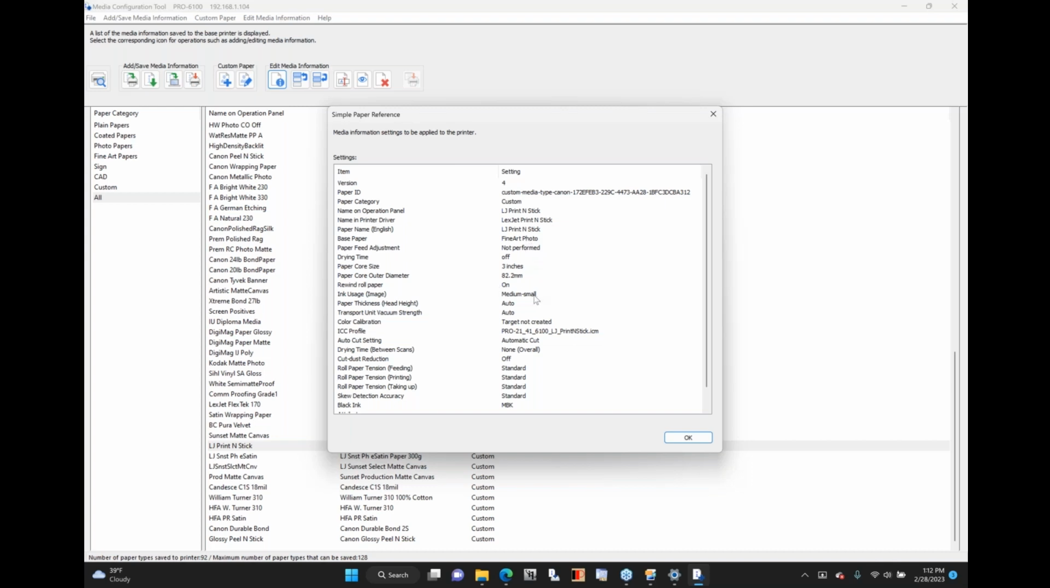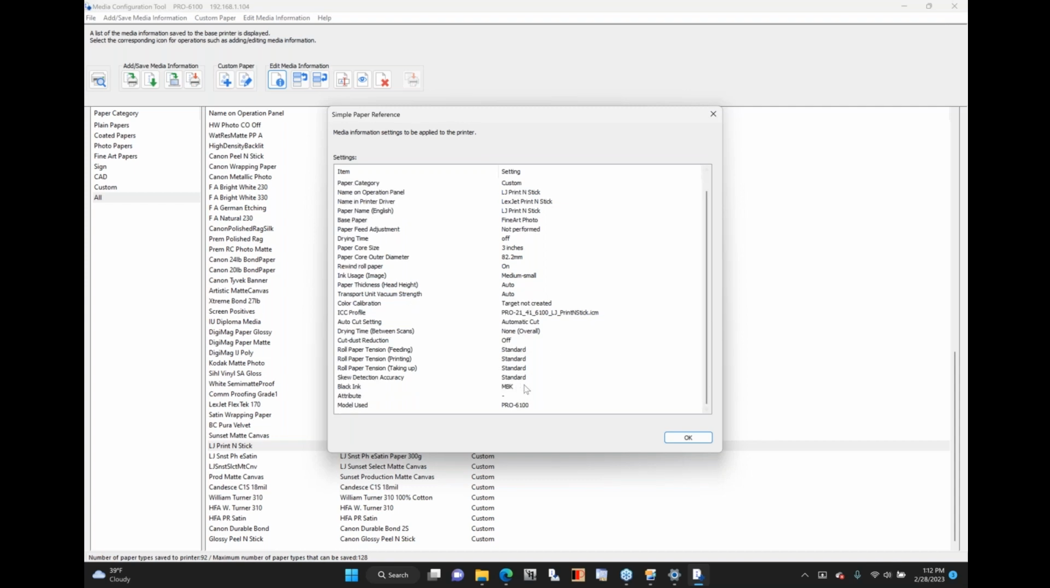And what's nice here is I can actually see all the information about that, their ink usage. They use medium small for the ink usage. I can set my feed tension, my printing feed tension, also the roll tension. I can see what version of black ink they're using, which is matte black. So I can see all the details. They even have the outer diameter of the core set.